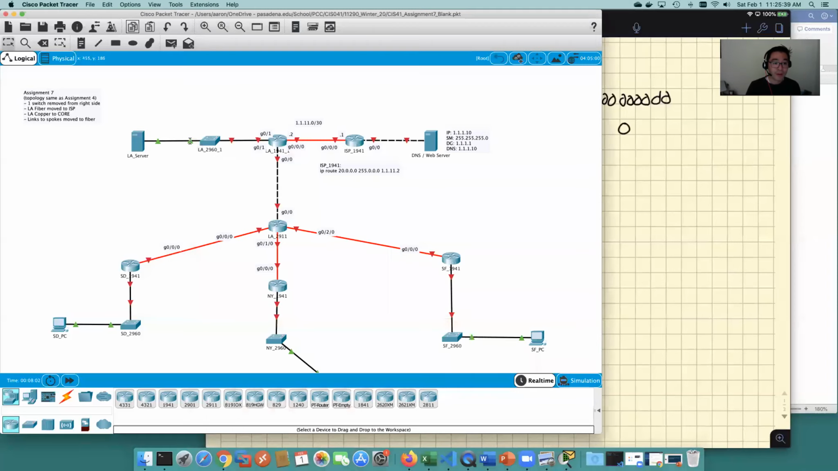So use the last IP for the host, and the next to the last IP for the switches. Okay. Next to the last IP for switches.